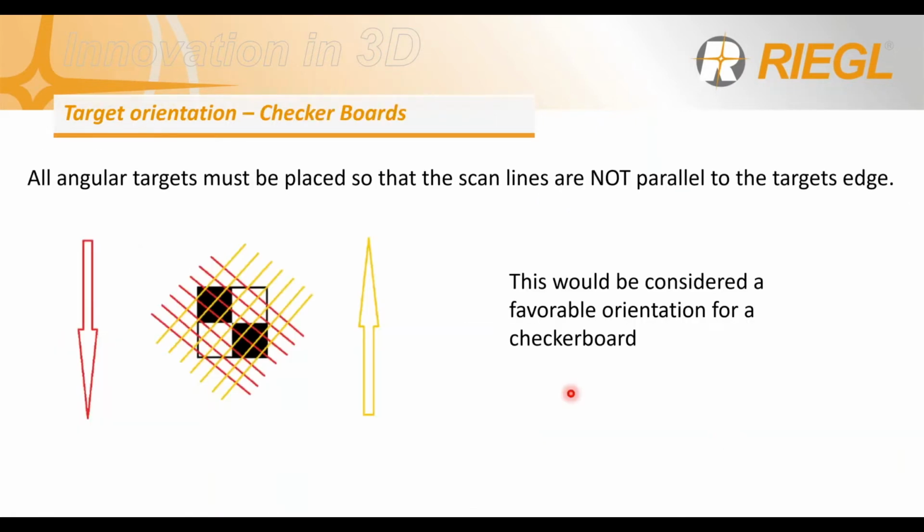And the third thing, and probably the thing not thought about the most, is the actual orientation. For discs and rectangles, the orientation really doesn't matter as much, but for checkerboards and chevrons, which per our poll are the most used targets, we need to really think about the orientation if we want to do an auto detect. The big thing here is that in RiProcess, it's not going to find a target if any of our scan lines are parallel to the target lines.